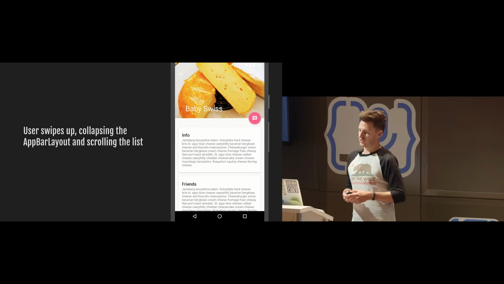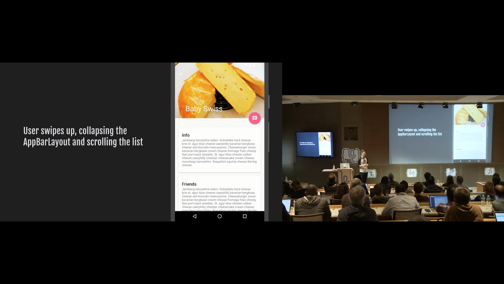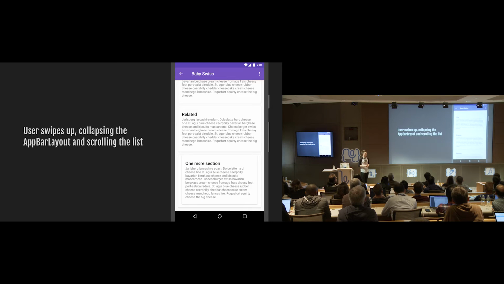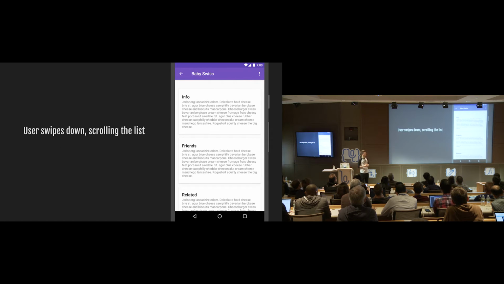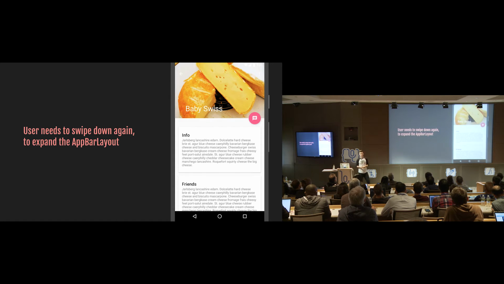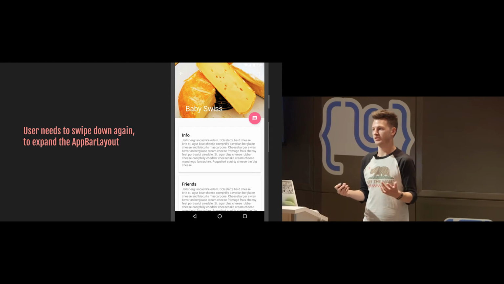So here we've got Cheese Square, which is a sample I wrote around the same time. And as the user swipes up, the AppBarLayout is collapsed. And the user keeps scrolling on a little bit as well. Then the user scrolls down and tries to fling the list. Now, what you'd expect to happen there is that the AppBarLayout would carry on, like pull down, but it doesn't. What happens is the user needs to swipe down again to actually expand it. So instead of having one continuous scroll, you have this two gesture thing.